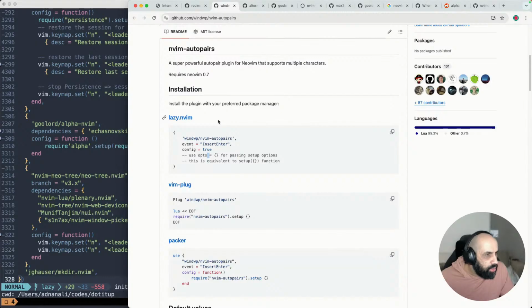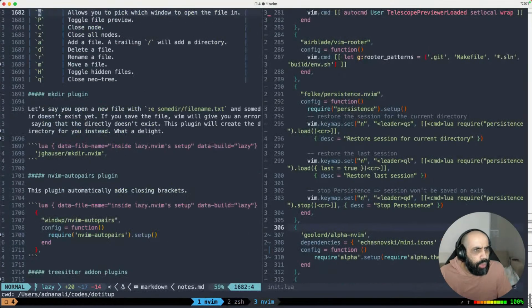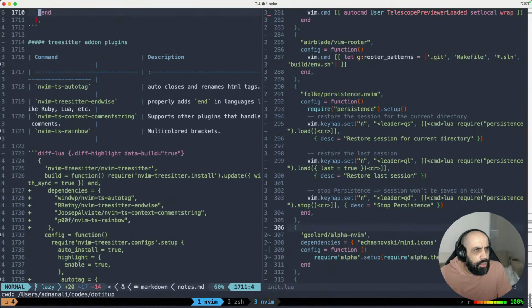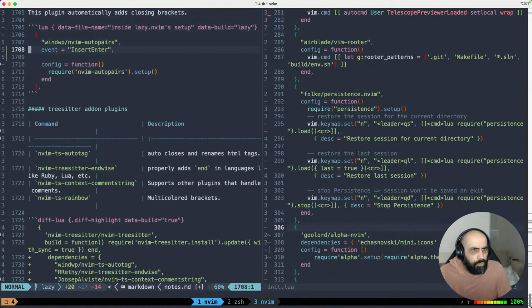And let's stick with auto pairs for now. And I will try doing that. I guess in lazy, config equals true will do this dot setup. Yeah, that's what it says right here. But I'm fine just adding this little bit into my setup here.